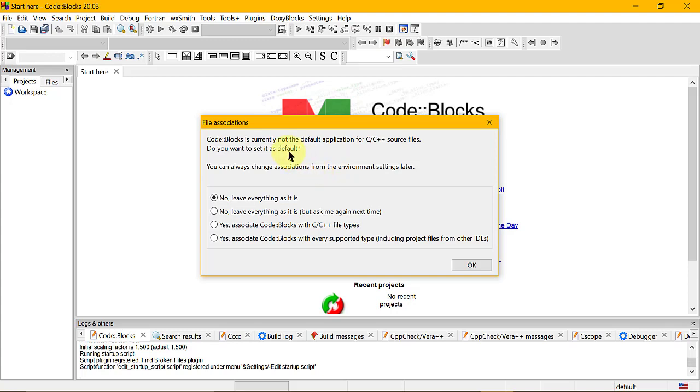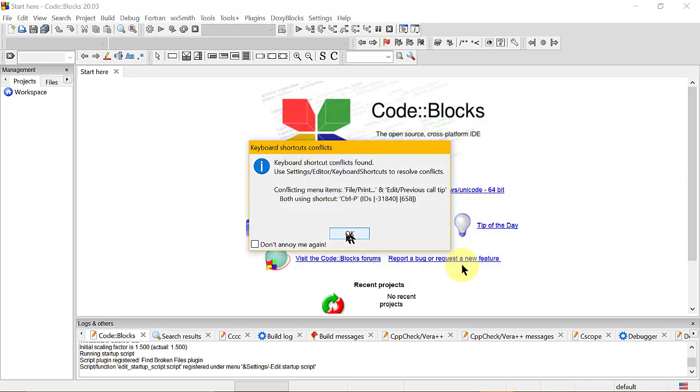It says CodeBlocks is currently not my default application for C files. I will go ahead and say yes, let's make it my default. And with every supported type, including project files from other IDEs, no. Okay, so I'll go yes, associate CodeBlocks with C, C++ file types. That way, if I click a file that is a C source file in Windows, it will automatically open up CodeBlocks. There appears to be a keyboard shortcut conflict between CodeBlocks and another application. If it becomes a problem for me later, I will address it, but I'm just going to click OK for now.